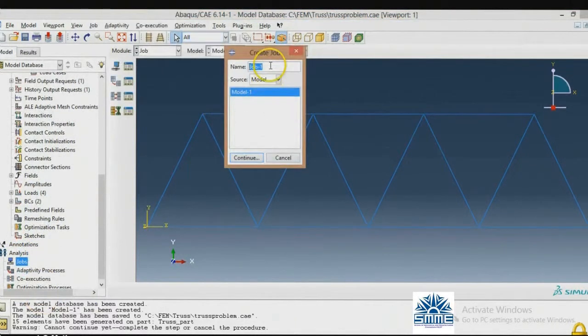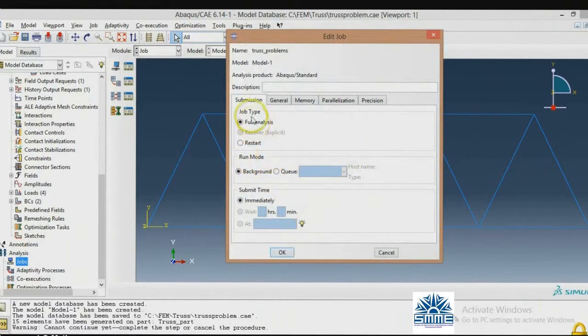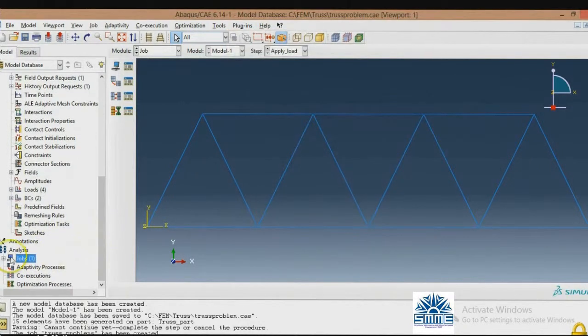It's a Truss problem. You may have problems with name indications if you do not rename it, so you leave it as it is. The job type is full analysis. Okay. And then expand the job. There is your Truss problem.